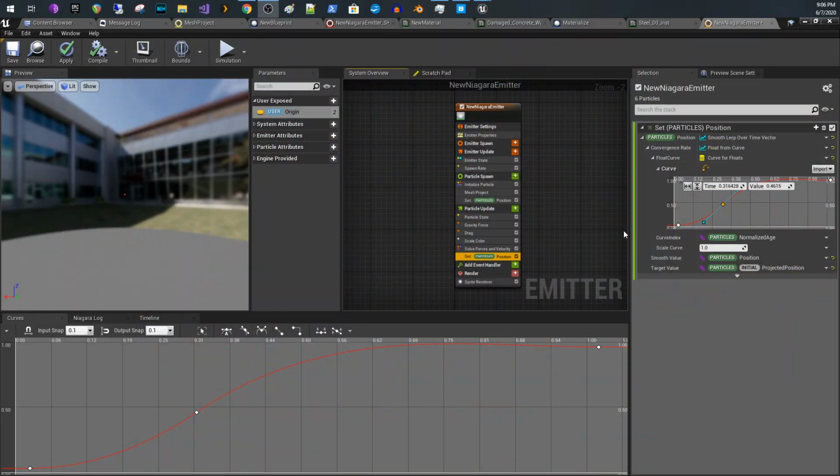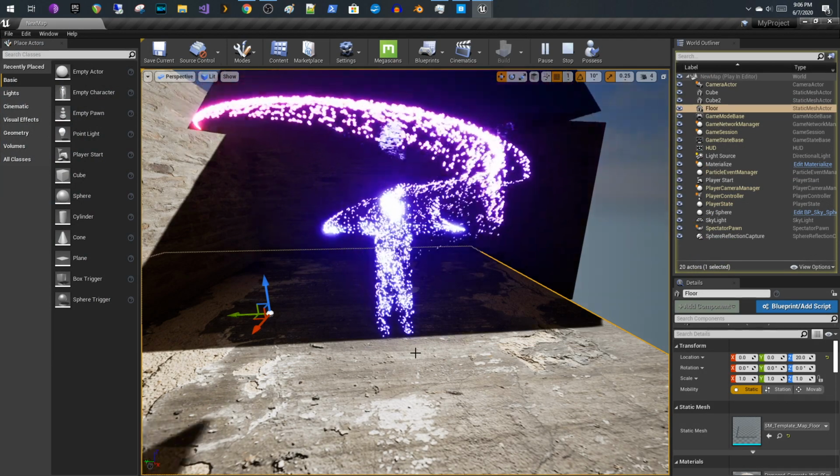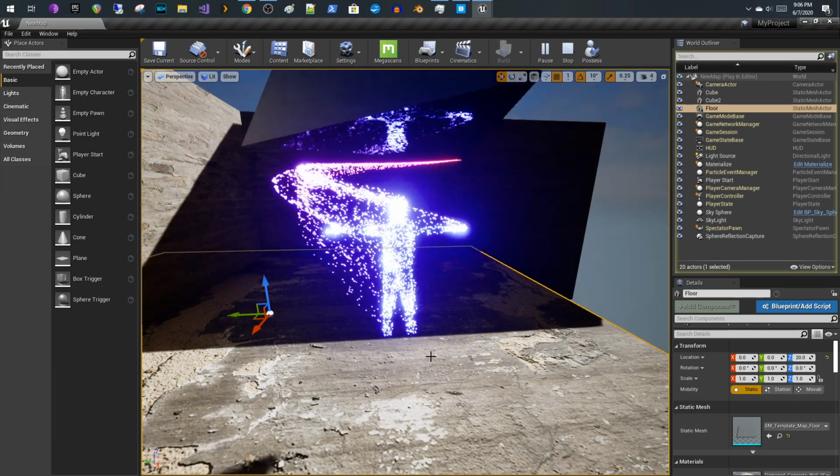One cool thing down here is this changes the, you know, we're going from 0 to 1, but down here you have a scale curve, and this just multiplies the curve by this number. So if you want to speed it up like twice as fast or 2.5 times, you just up the curve number. So now when I do this, compile, apply, come back, and now let's look at it. You see how quickly they're traveling down?